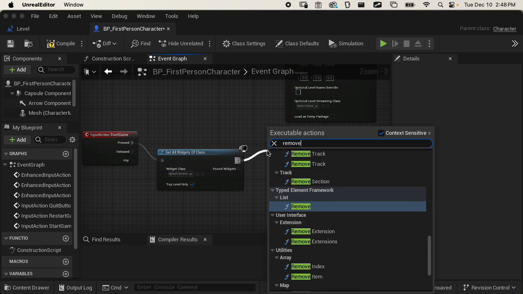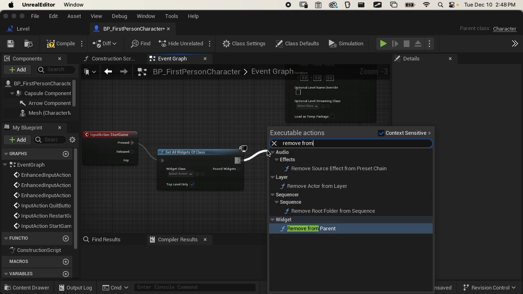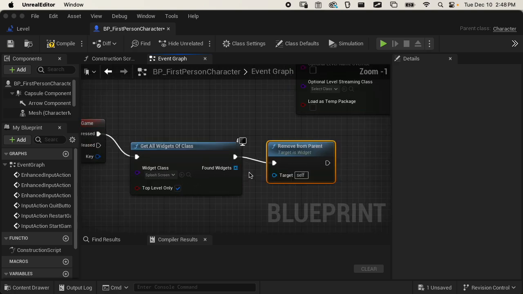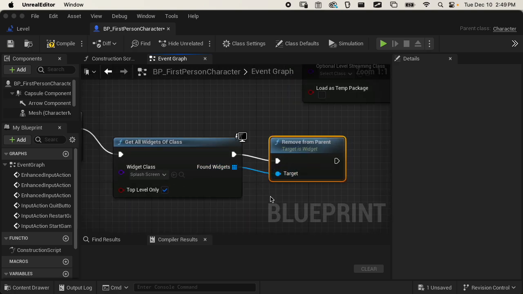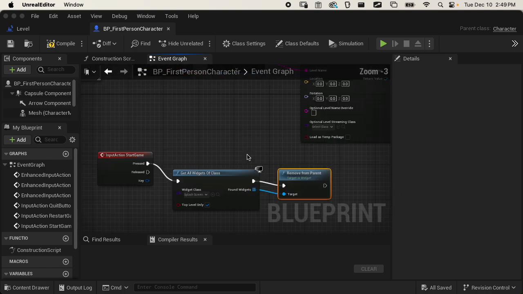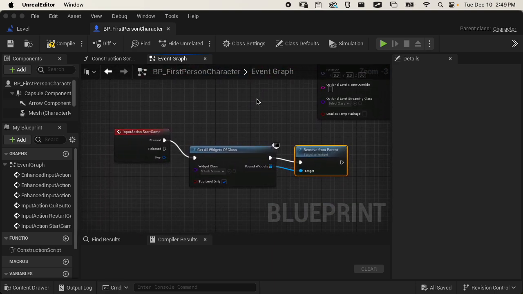So we're going to drag this guy out. And we're going to look for remove from parent. And then we have to take our found widgets and then add this to this little target here. So the nice thing about coding visually is that you can kind of look for these components and then put them together, and you don't have to worry about the exact syntax or the organization of the code. The thing that's a little annoying is you have to know where stuff is, and you have to kind of remember what all the function names are. But that would be true with any code.